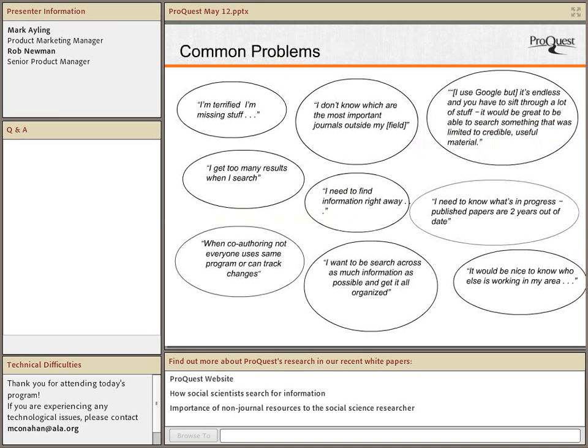So some of the common problems that come out of these conversations can often be grouped together, and trends can emerge from this. So here's a few of the problems. Generally, researchers don't have much time. Research can sometimes be seen as playing a secondary role to teaching, so they need their research to be easy and fast. So you can see a few quotes there. I need to find information right away, or I want to search across as much information as possible and get it all organized. Basically, there are time pressures, and they don't want to spend more time than is absolutely necessary finding what they need.